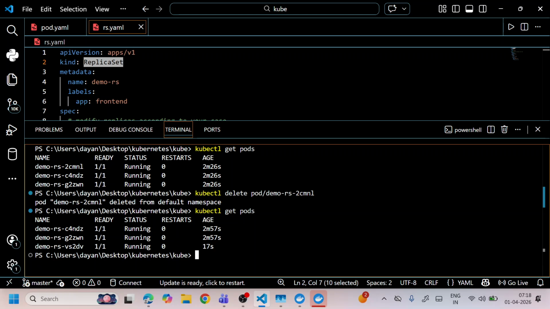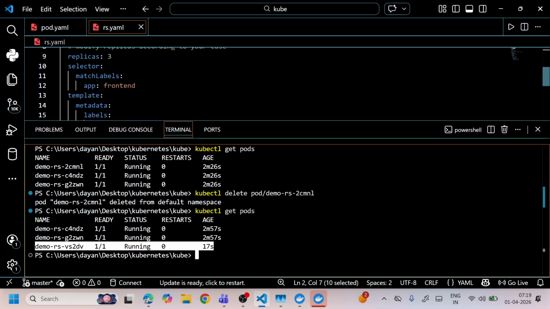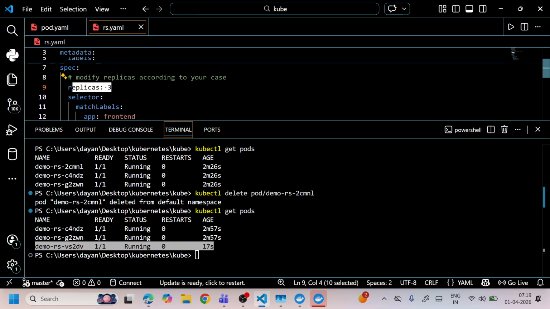It's still 3. See, a new pod was created 17 seconds ago. Because in this desired number of pods, how many? 3. So as soon as you delete one pod, another one is created automatically. So now, at any cost, it manages 3 pods.